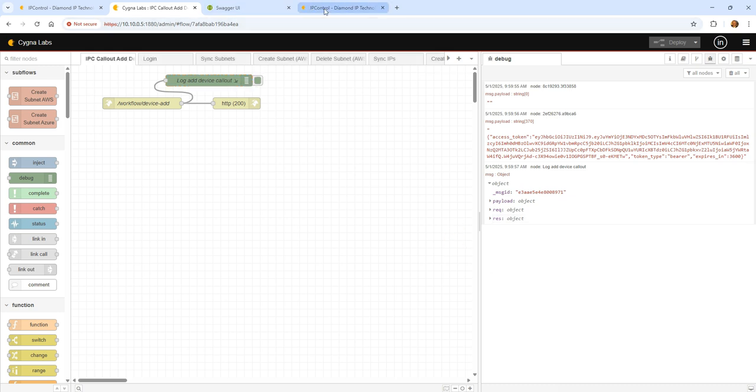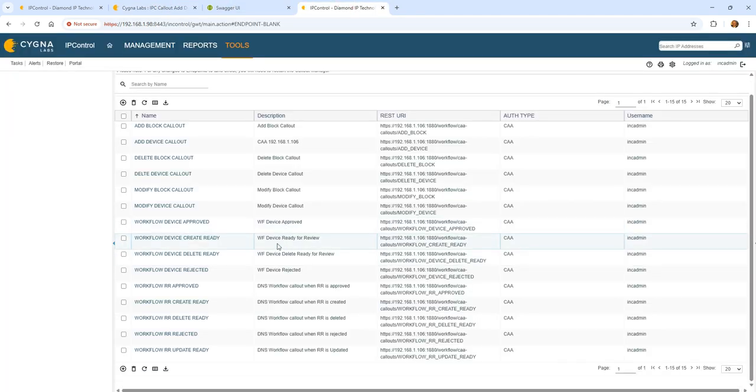So that's the endpoints, the callouts. I did want to show this. This is probably something that I would do in more structure.